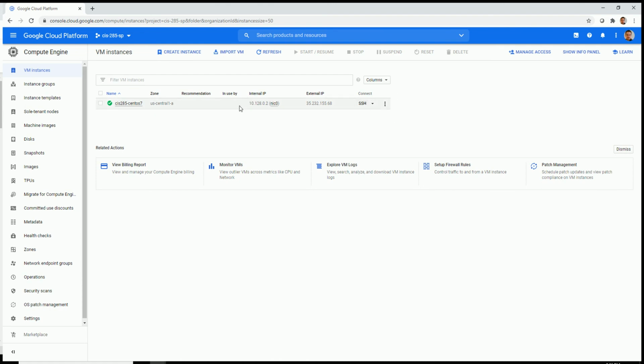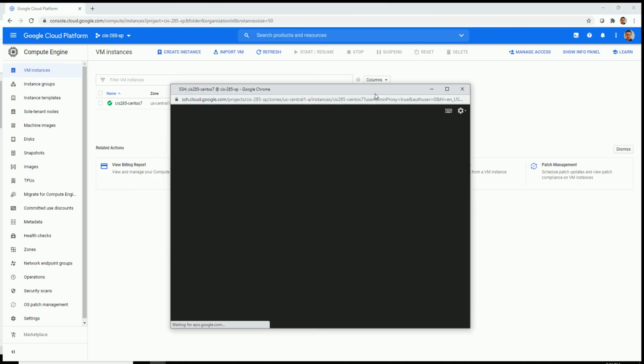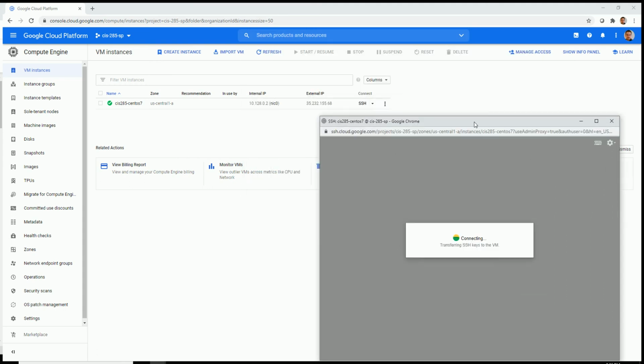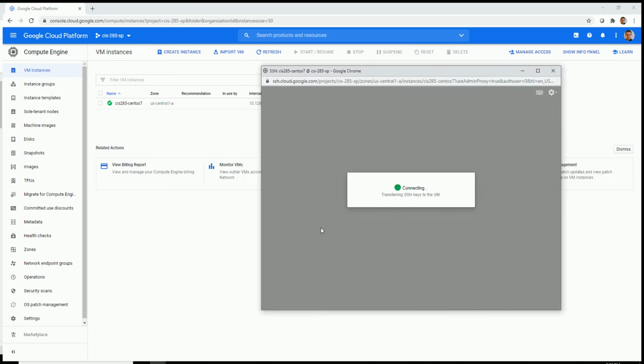So we're going to use SSH to do that. You should have done this in your early Linux classes. But they have a little tool right in here that you can use to connect. So I'm just going to click on SSH, and it's going to pop up a window, and it's going to connect me to my machine. You're going to get this little window saying that it's connecting. Sometimes this takes a little bit of time. The first time you connect, it's generating some SSH keys and pushing them to your virtual machine. So we'll give this a second.